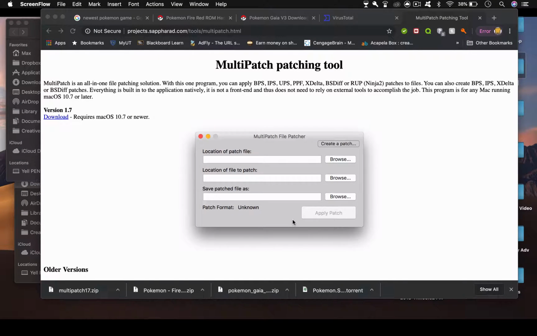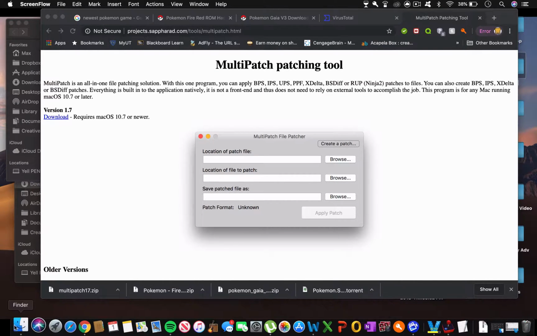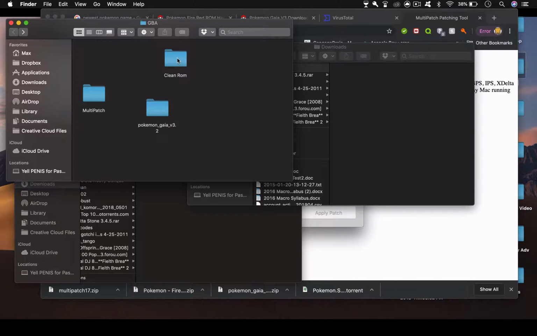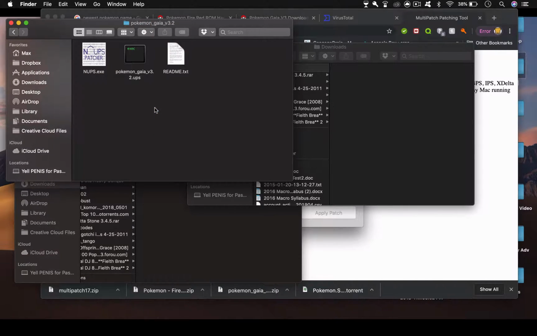Hey YouTube, I'm going to do a quick tutorial on how to patch a hacked GBA or any ROM file on a Mac. They don't really show you how to do it on Windows. For an example, I have a game that I downloaded. I was trying to patch Game Boy Fire Red with this hacked Gala ROM, and it uses this NUPS.exe file patcher, and the instructions say that you have to use this program in order to patch the ROM.